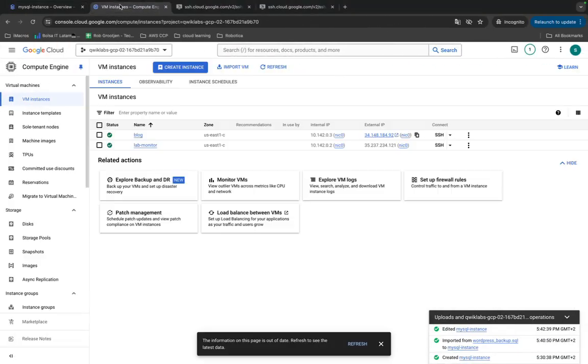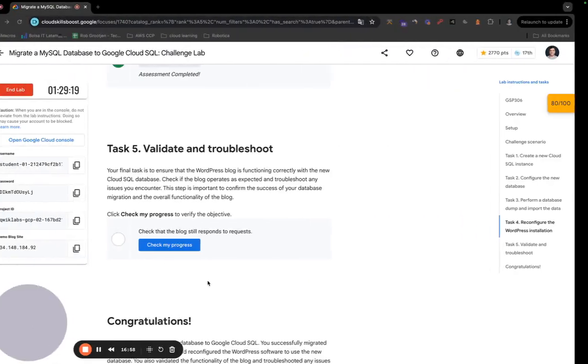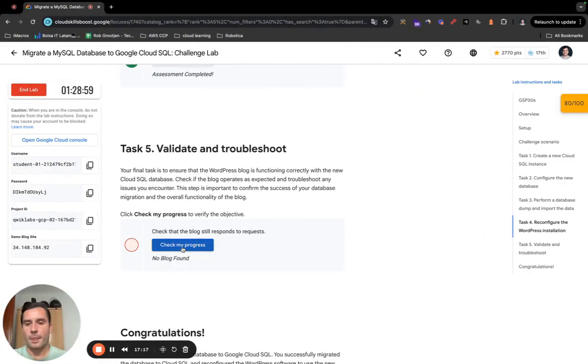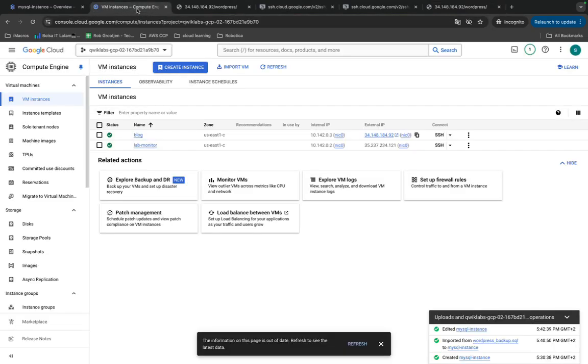So in this case, what you have to do is just go to your blog instance, click on the external IP and see if it opens. For some reason it doesn't open, but it should open. But I think we can just bypass this one. Let me see if that works. No blog found. That's weird. Let me see here if this works. Your PHP installation appears to be missing the MySQL extension, which is required by WordPress.